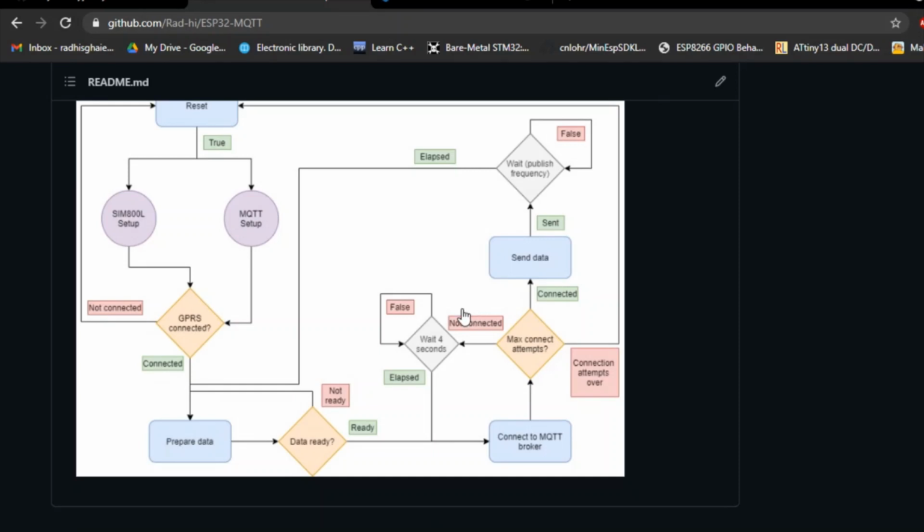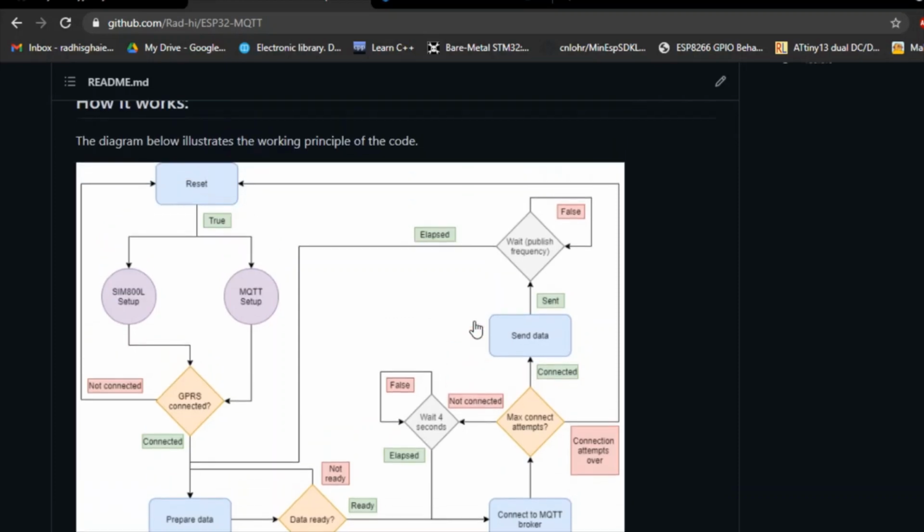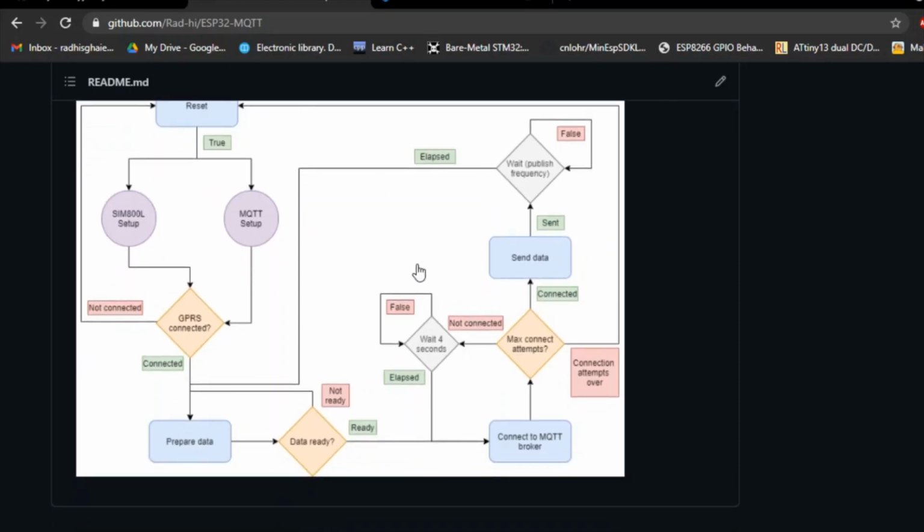So in case you want to design a solution that works with actual sensor data with MQTT and GPRS, you can use this to help and inspire you.